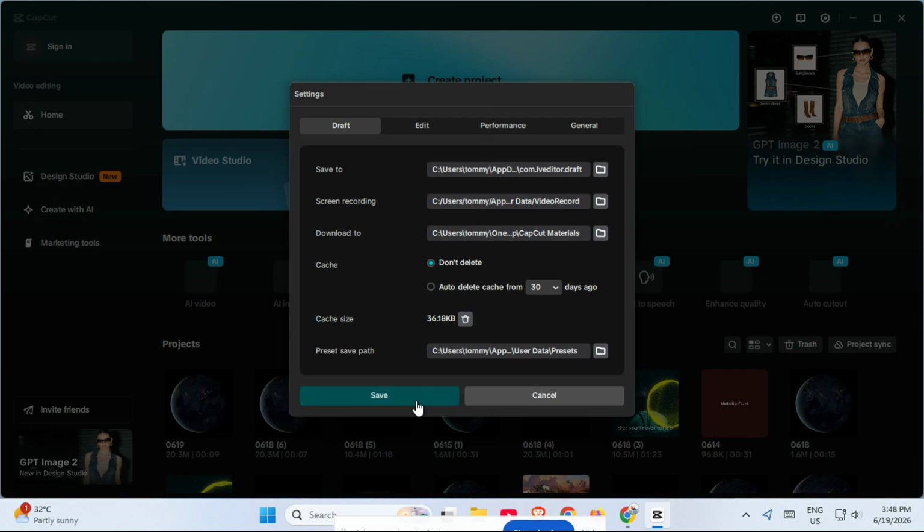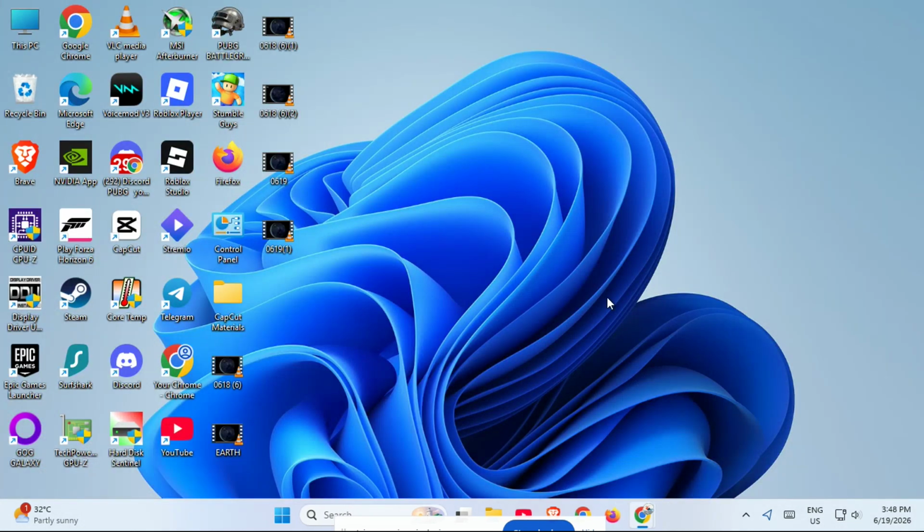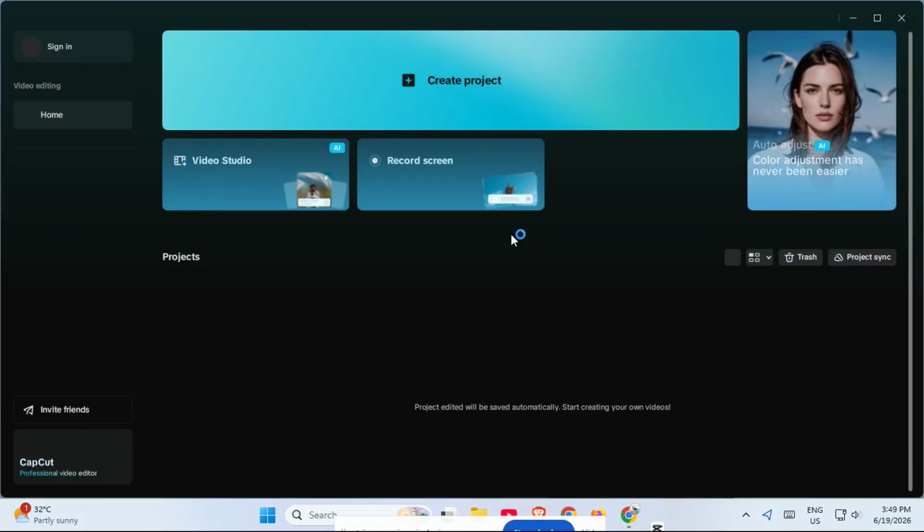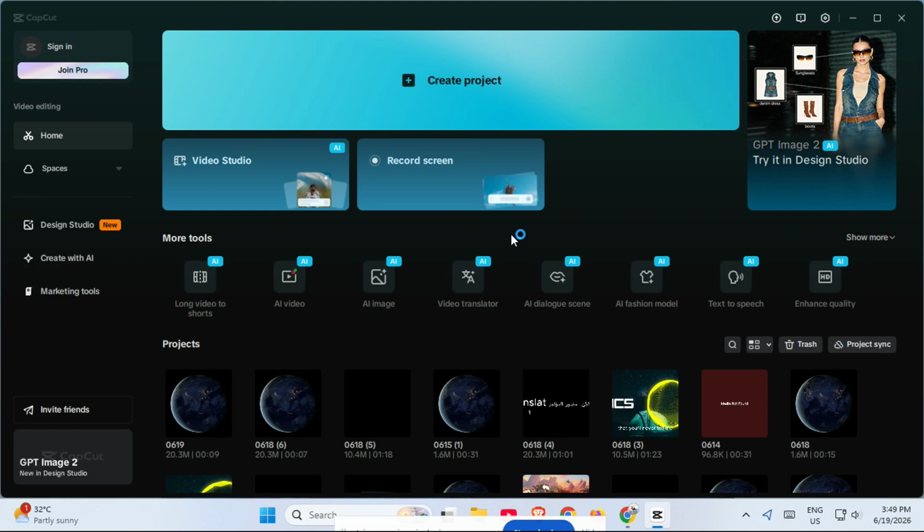After that, fully restart CapCut. Don't just minimize the app. Close it completely from your recent apps, then open it again. A full restart can help CapCut reload properly and fix small glitches that build up during use. If the app was stuck, unresponsive, or not updating correctly, this step often makes a big difference.